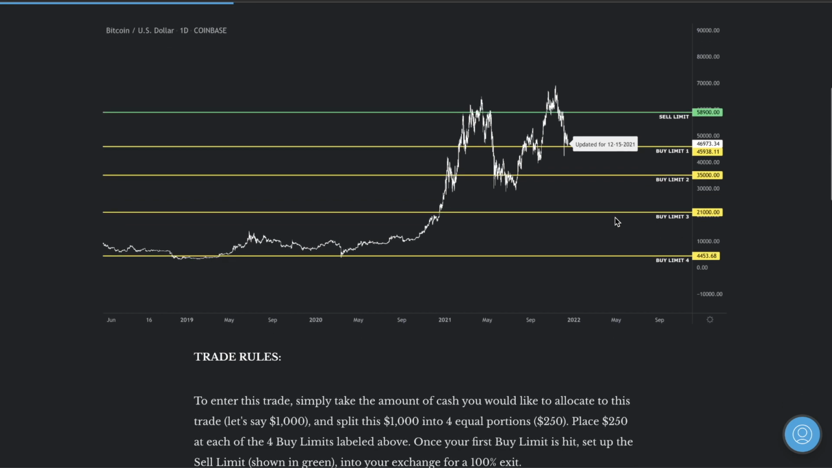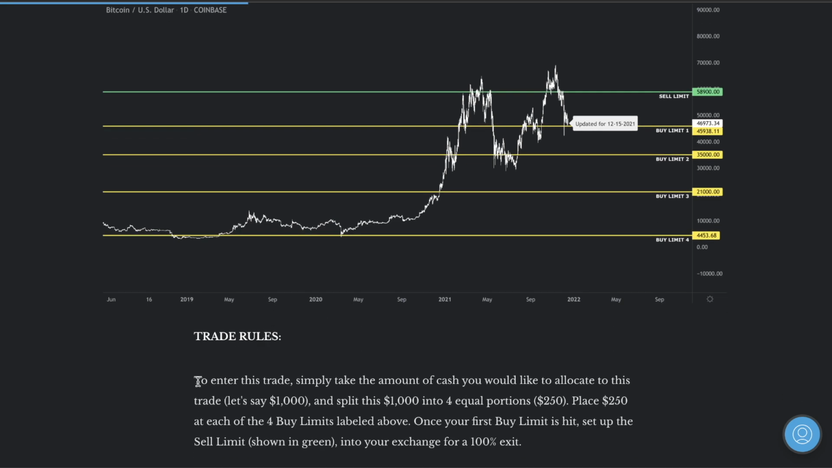Okay, follow me here. This is super simple. So what you're going to do to enter this trade is simply take the amount of cash you would like to allocate to this trade. Let's, for example, say it's $1,000. Now, you can use 4,000, you can use 10,000, you can use whatever amount you want. The principle here is to make sure you split your trade amount into 4 equal portions. So 25% or 4 equal portions of $1,000 is simply $250.